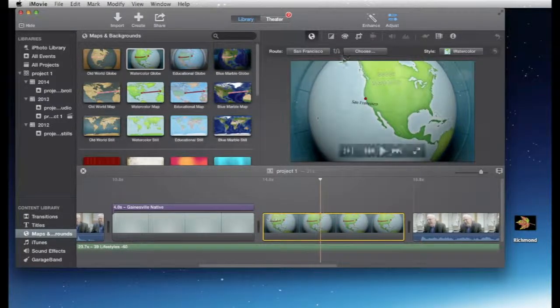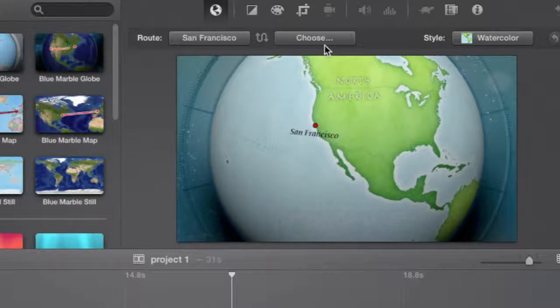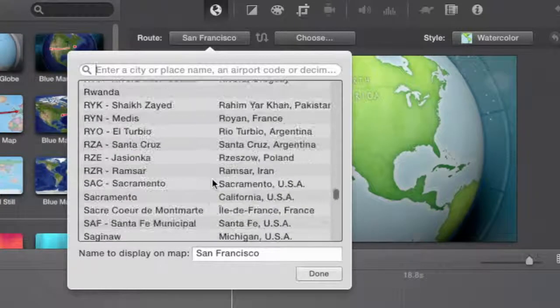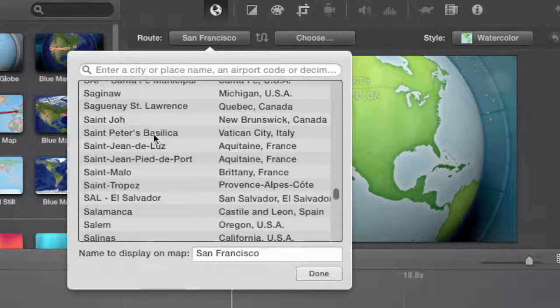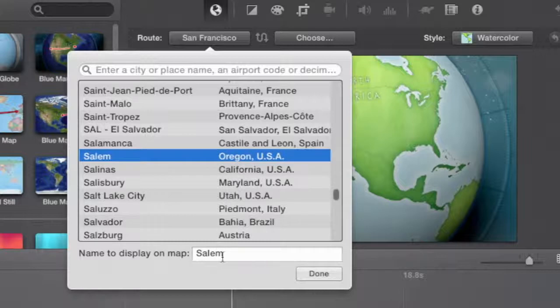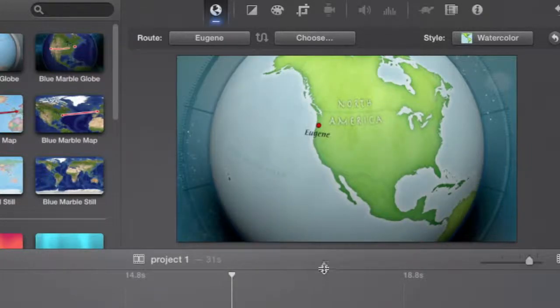Okay, and we're going to choose, let's see, how about, no, not Canada. How about Oregon? And instead of Salem, which I'm not sure where that is, we'll put Eugene, Oregon, and we'll hit done there.